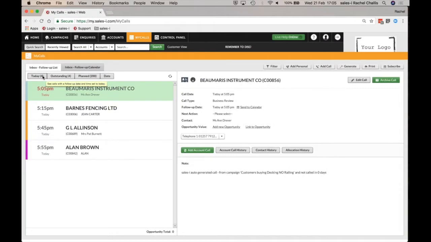And we'll go through how you can action your calls in your diary. So looking at our planned calls, we can take a look at the information for the call that we've got scheduled. So I'll take this one here with Beaumaris Instrument Company, and I can click onto that one to highlight them.